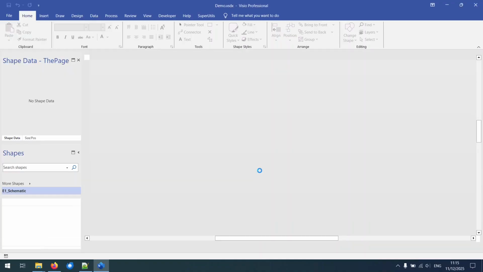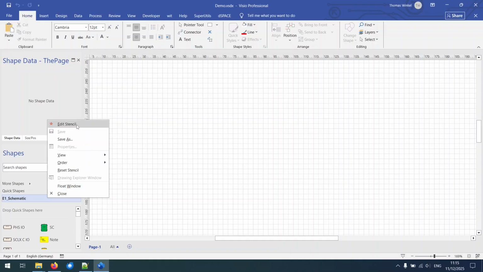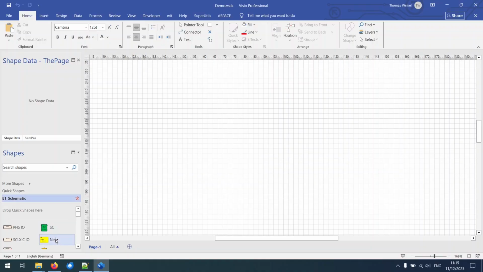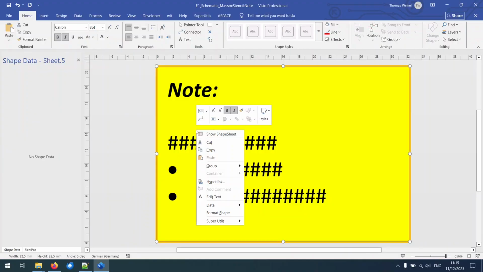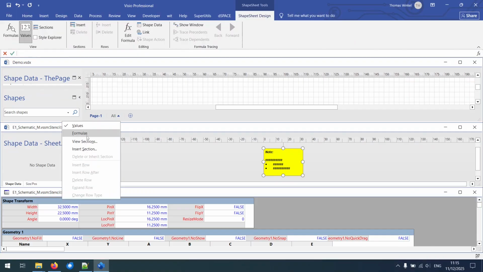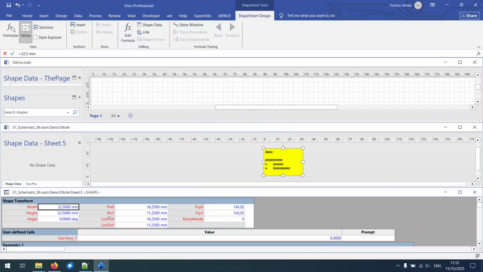Enable macros. Okay, I edit the stencil. I open it for editing. Enable macros. And go to this node shape. Edit master shape, and show shape sheet. And I add a user section. In that section, user-defined cells. And I create a new row named node. And that's it.